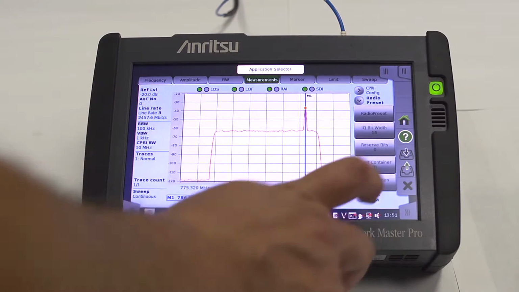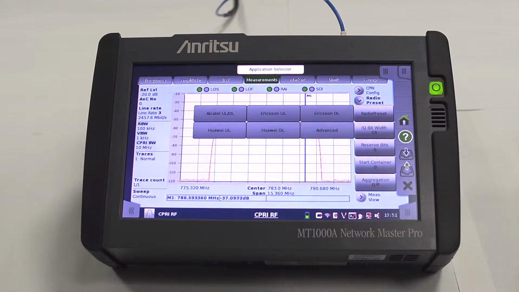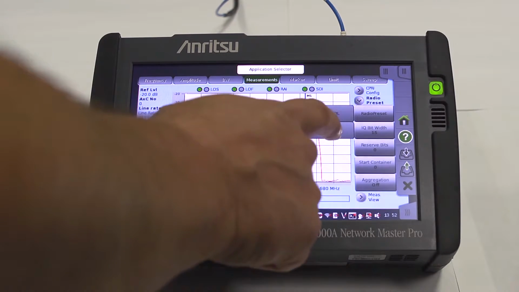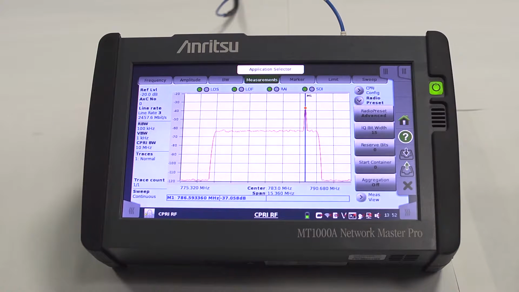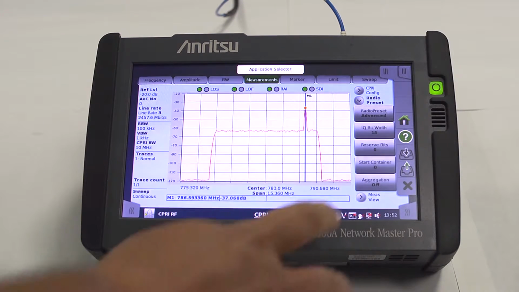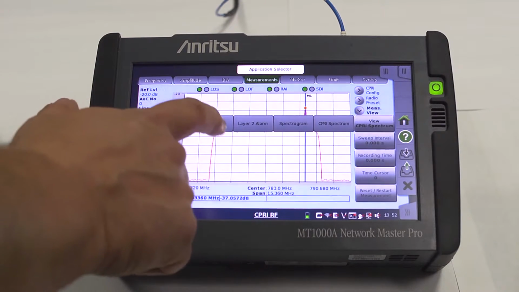We do have radio presets for some of the different manufacturers: Alcatel-Lucent, which is now Nokia, Ericsson, and Huawei. And you can actually go into the advanced menu to get more detailed information. So you can manually input your IQ bit width, reserve bits, start containers, and aggregation. And the measurement view shows you what you're looking at, whether it's the SFP data, layer 2 alarm, spectrogram, or spectrum. Let me click on the SFP data.